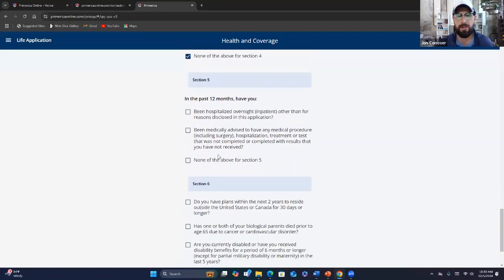Have they been hospitalized for an overnight other than reasons disclosed in this application? Again, not a deal breaker, but you want to disclose those things, right? Have you been to the hospital in the last year for inpatient overnight? Have you been advised to receive a medical procedure, including surgery? Right? The doctor might say, hey, you got to go get heart surgery. You're in trouble. Well, they haven't had an official diagnosis yet, or they haven't had an official treatment yet. It's not shown up in the medical records yet, right?